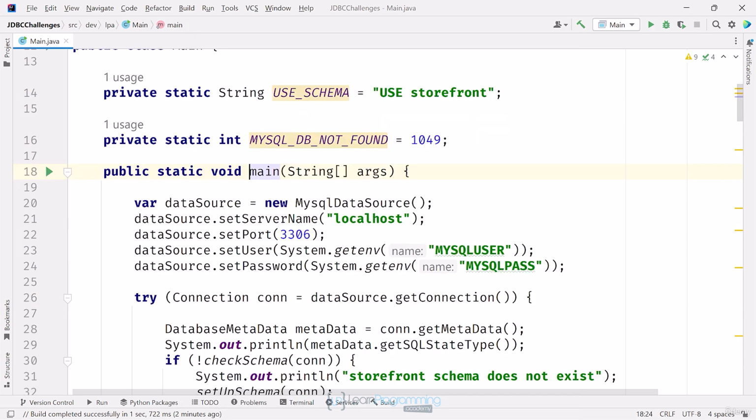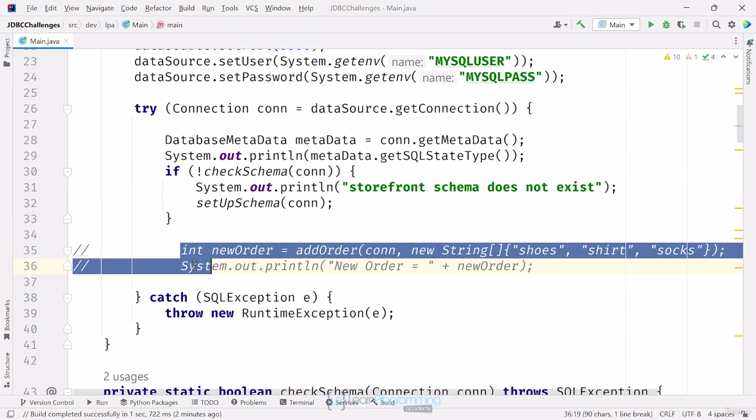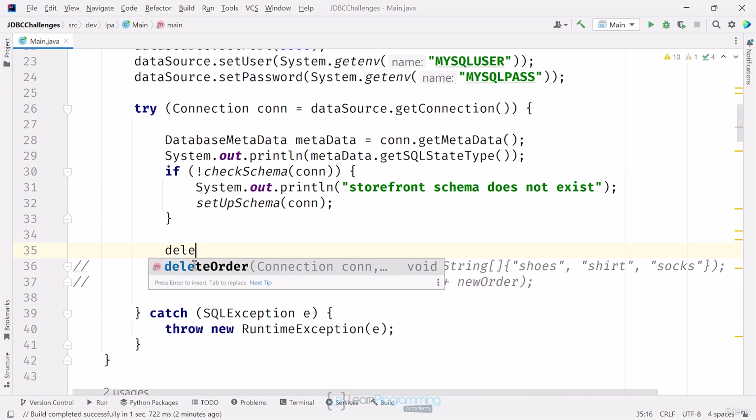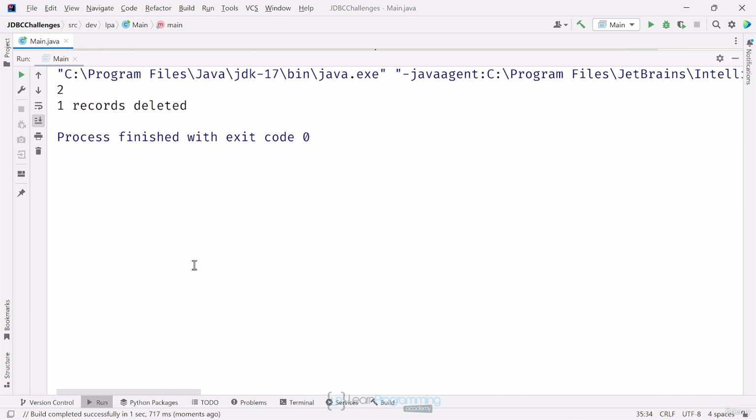Getting back to the main method, I'll comment out the add order code and the println below that. I'll make a call to the delete method before that code. I want to delete order ID 1 in this case. I'll run this code. The output says one record was deleted.